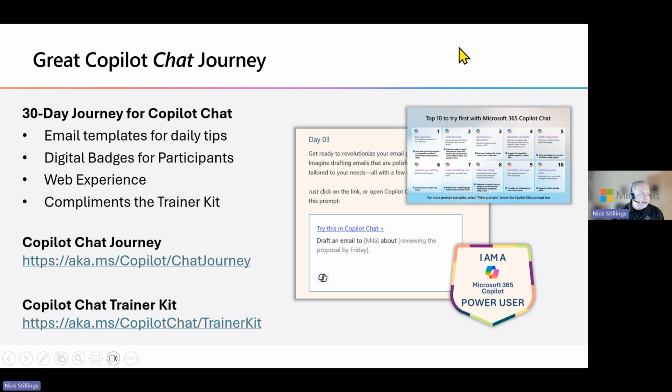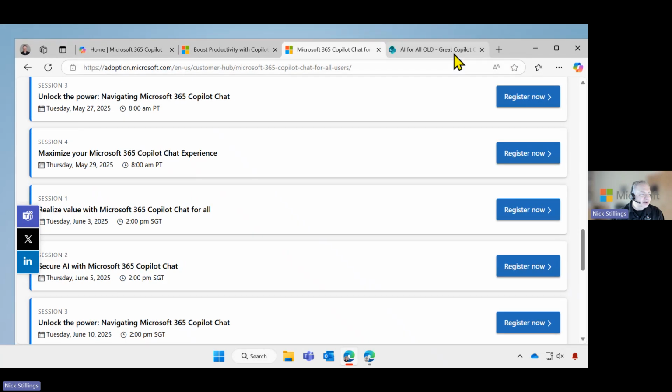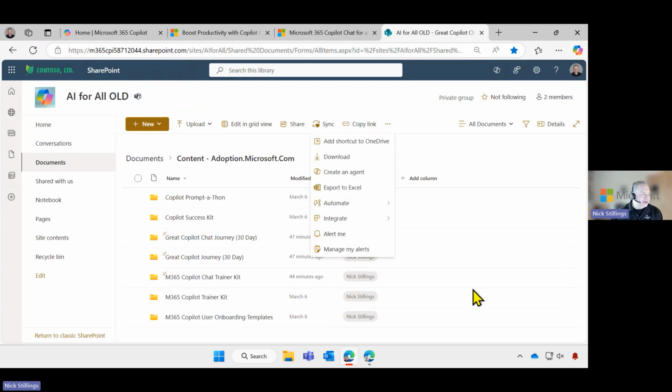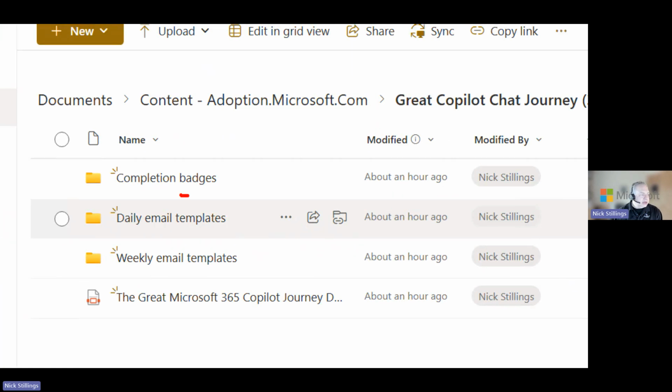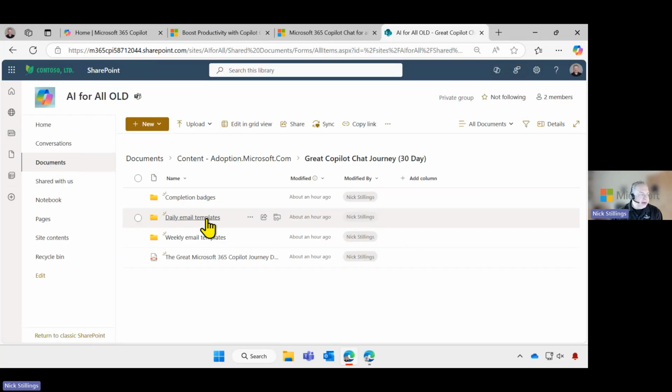So let me show you a couple quick examples out of this, and then Andy, I'll toss it back over to you. Just for fun, I grabbed all of these adoption resources that we have up on adoption.microsoft.com and tossed them up to a SharePoint library. After today, I'm going to go in and build an agent for this library so I can reason across things really quickly. The Copilot Chat Journey has a collection of templates that you can leverage and send out. There are some digital badges, and it's a really nice complement to our training kit.